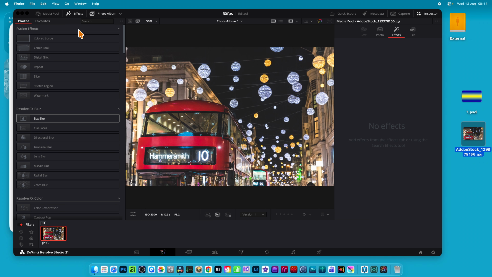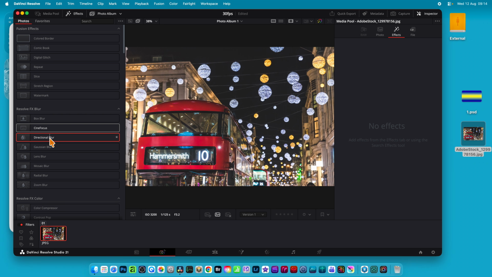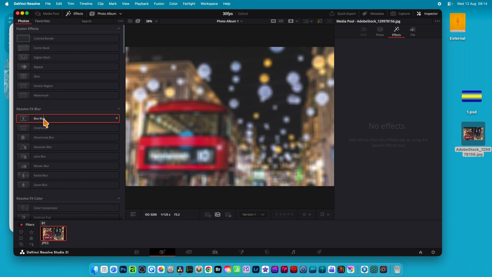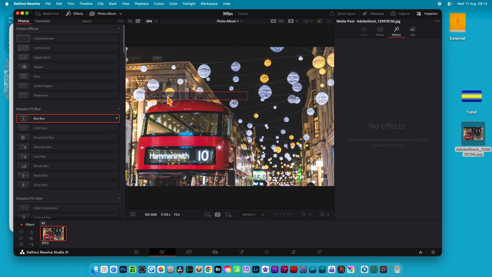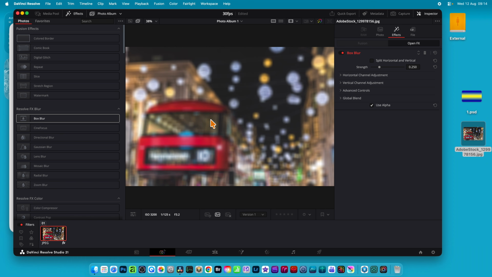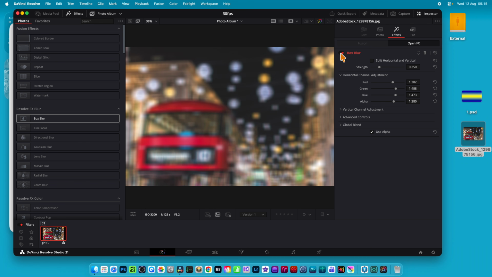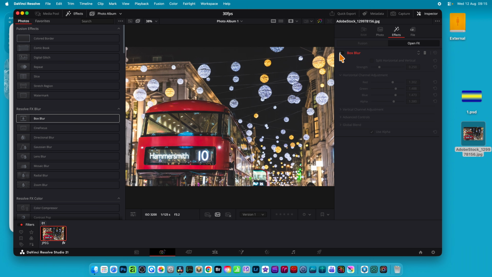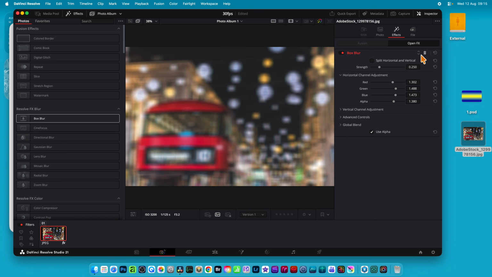Once you've got that, go to the Effects and then select any of the effects you've got. There's loads of options. Maybe Box Blur, and then simply just drag it over into the image. And then you can modify the horizontal channel, red channel, etc. Also, the great thing about this, it's a non-destructive effect. You can always go up here and very quickly just turn it off or turn it back on again, or simply delete it if you don't want it.